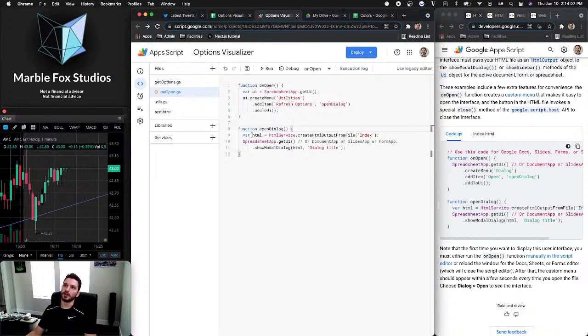openDialog will then set a new variable called html, which uses the HTML service to create an HTML output from file, and our HTML file is test, so we call that test. We leave out the .html. Then we call SpreadsheetApp, which is a built-in object. We don't have to get that from anywhere. It's just part of the environment. And we get the user interface, .getUi, or DocumentApp, or SlidesApp, or FormApp, but we are already working in spreadsheet, so this is good.